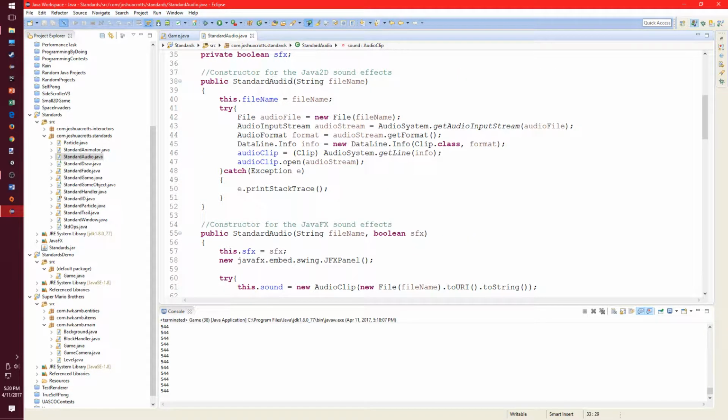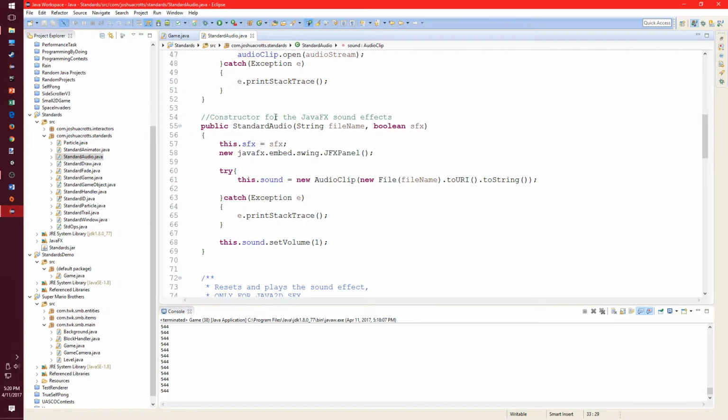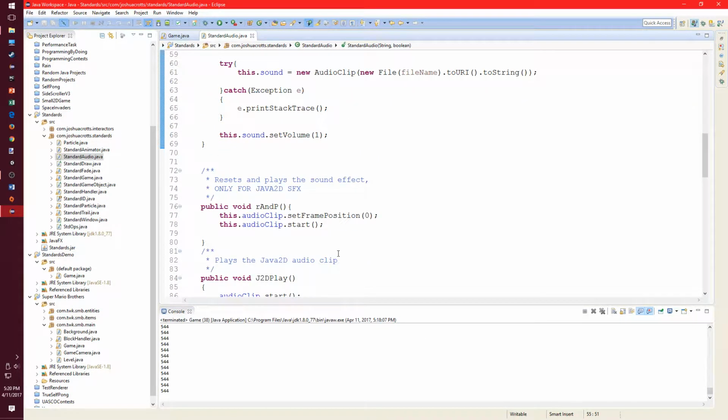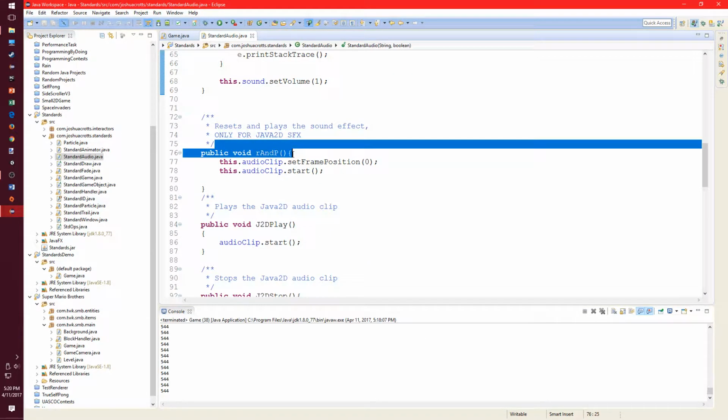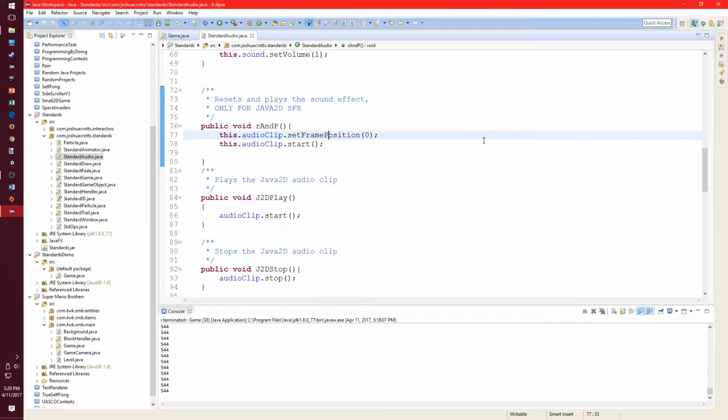So you'll have one for the standard audio, which is just the sound effect, and then one for the standard audio. You'll pass it the file name, and then a boolean for whether it's a sound effect. And you should pass this false because, I should probably fix this, but just look at the documentation, it'll be fine. So RMP is only for Java 2D. It resets the audio clip's frame position to zero at the beginning of it, and then plays it. So it'll repeat it and it'll play it.